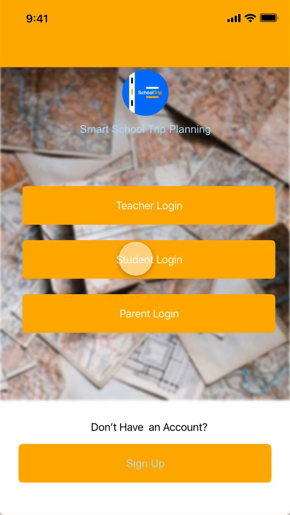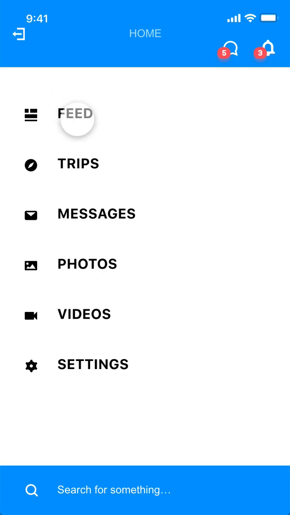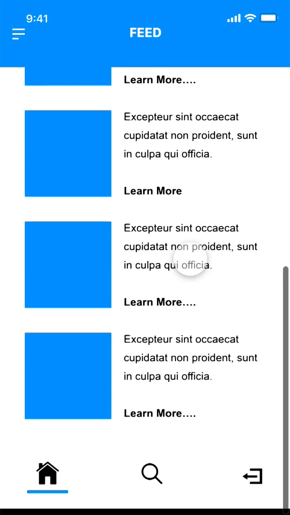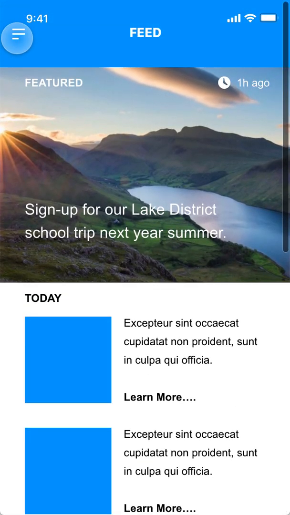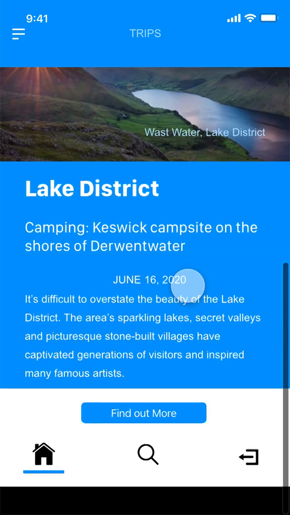Now we have an interface for the student and the parent. Obviously, you go to the parent one. The parents log in with an email and a code that they would have received, and they continue. They can look at the feed and see the feed on upcoming trips and stuff. They can actually see the trips. So these are the trips.